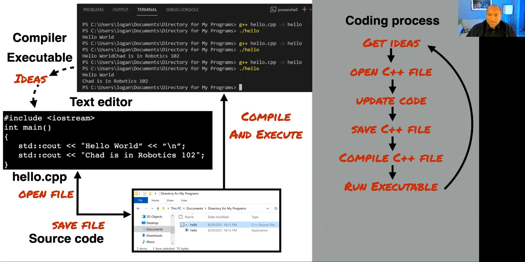Once I make this change, I compile it and execute it. You can see that I get the right result here. In this area right here, I get Hello World, and then it breaks a line and says Chad is in Robotics 102. And so that sits right there, and I'm feeling good about my Hello World program.